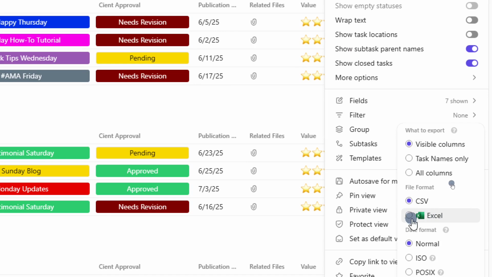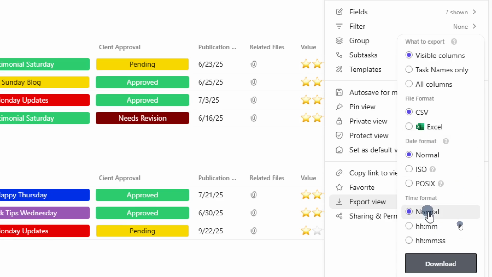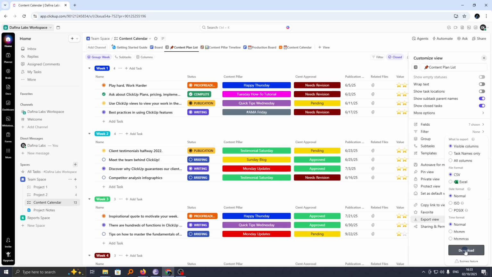You can export this as Excel or CSV, and you can also choose what to export, either visible columns, task name only, all columns, and so many others. You can also go ahead and choose the other options before you now proceed and download.